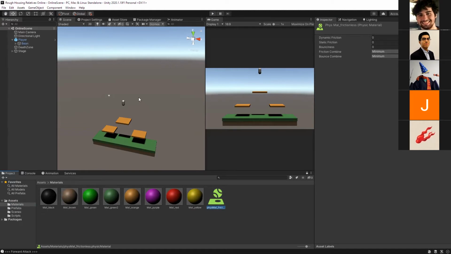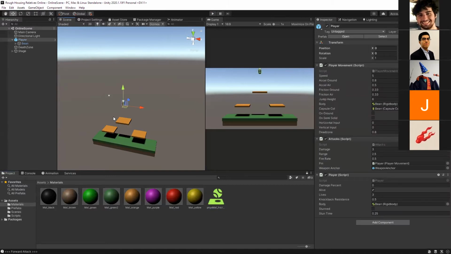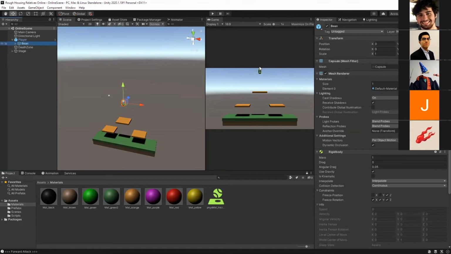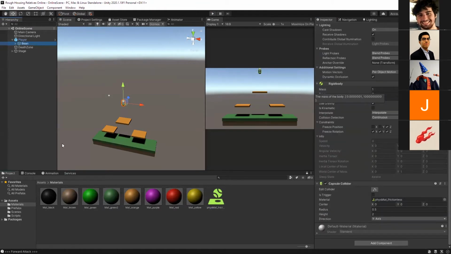Unless you specify a physics material, everything just uses the default. So by using minimum friction combine, we make sure that everything we touch is always going to have 0 friction. This also means if you rub up against a wall, you're not going to stick to the wall because there's no friction on that.